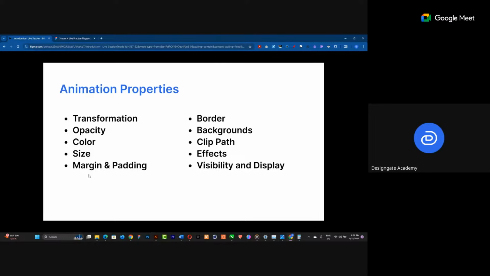We have margin and padding where you can make things grow inside it or beside other elements. You have border, so you can also animate the border of an element. The border basically is the outline. Okay, now you have the fill color. The fill color, that's the background. You can animate the background.